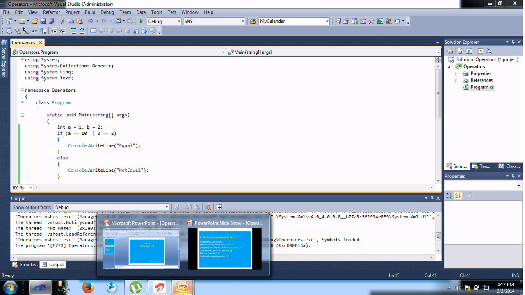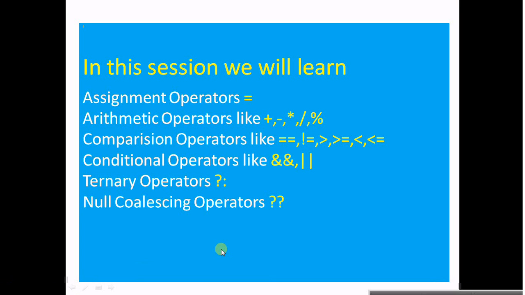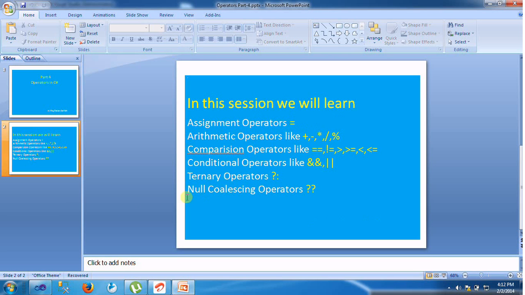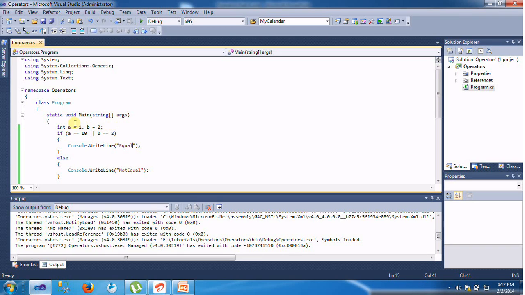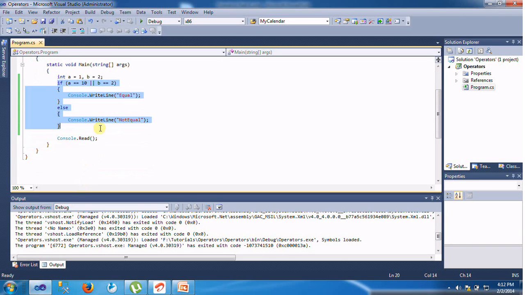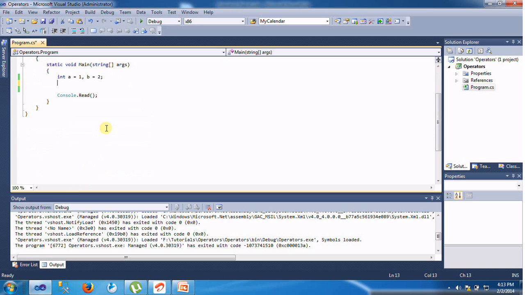Now we will see the ternary operator, which uses two symbols: the question mark and the colon. Here is a sample program showing the usage of the ternary operator. I just delete all those things here, and I declare one bool variable, and I want to set a number to 10.